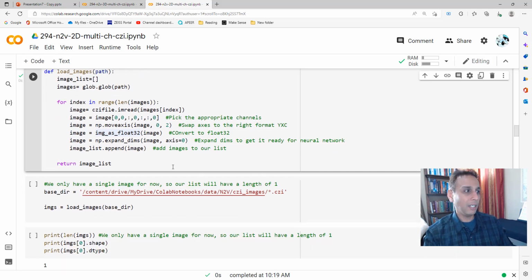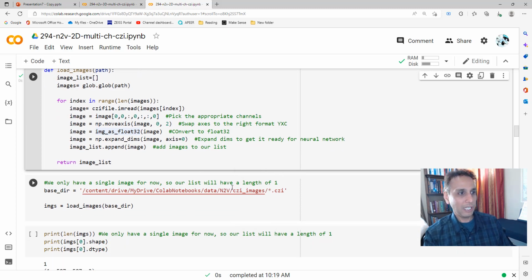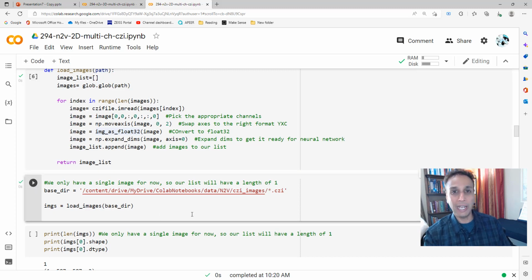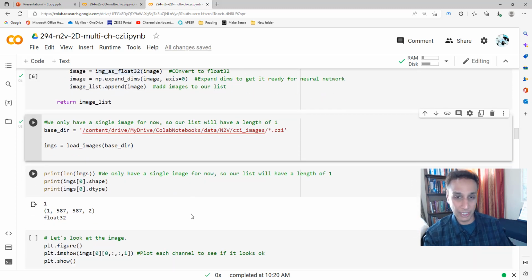We need to call that down here, and under my base directory, in the CZI images folder, I'm reading all CZI images. Currently I only have one, but you can have many CZI images. And I'm calling my load images function with this path, and let's go ahead and do that. And now I have all my images captured as a list. Well, only one image in this case, captured as a list.